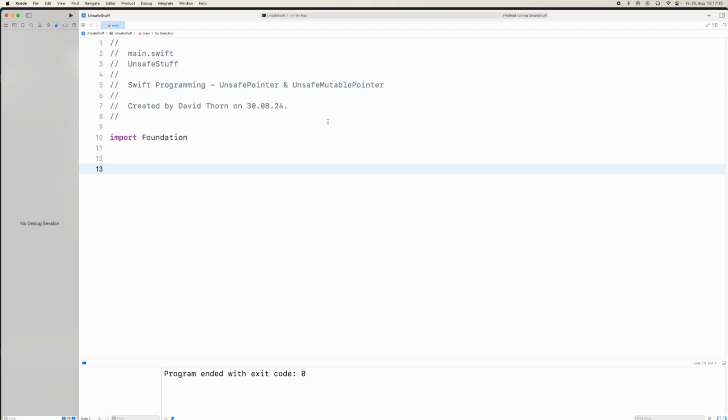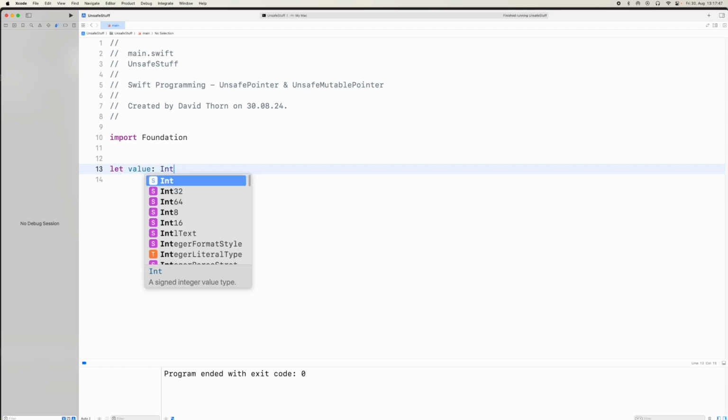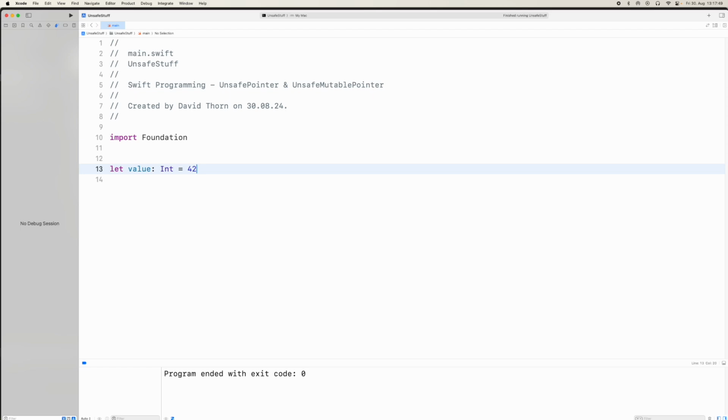With that said, let's have a look at creating a simple UnsafePointer and UnsafeMutablePointer using the Swift programming language. Okay, let's start with the traditional way first of all, and we'll convert from the traditional to UnsafePointer and UnsafeMutablePointer, so you understand how to bridge between the two of them.